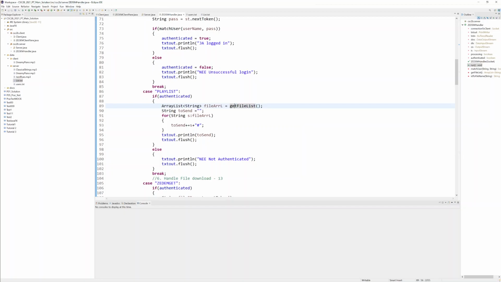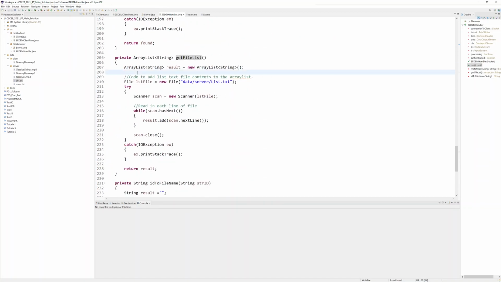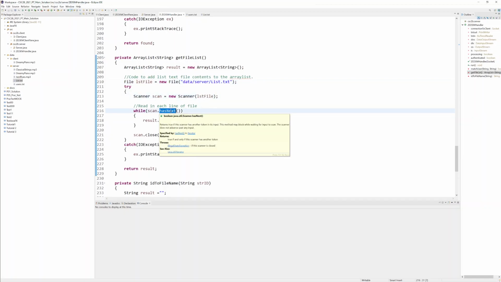So let's go look at this helper method that I use to read the file contents into an array list. As you can see, an array list of type string. So here is that method. It's quite simple and straightforward. It returns an array list of type string. So you create an array list of type string called result, and you establish that. Then we create a file that is linked to our list.txt, and we use a scanner that then can read from this file.